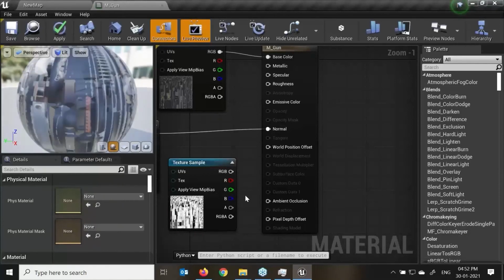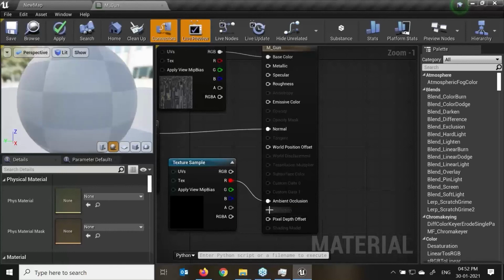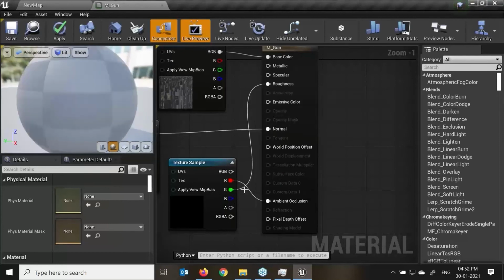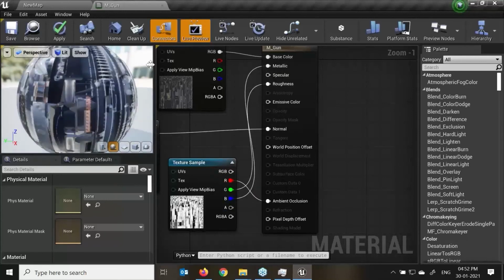So for the ambient occlusions, there are different RGB values where we connect with different options. First, we'll connect the R with the ambient occlusions material. For the green, we can connect with the roughness material. And for the blue, we can go for the metallic material. So I have given my RGB values to the different options.